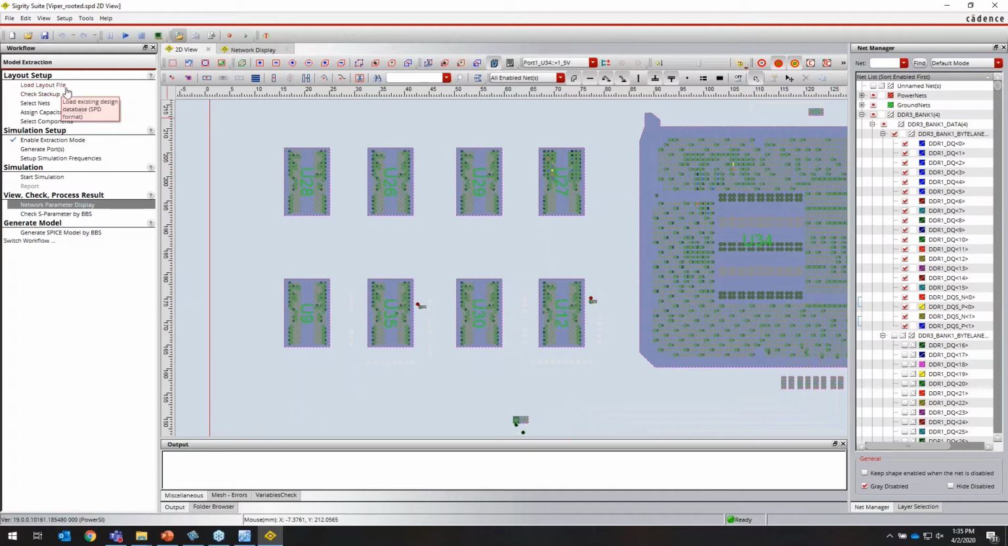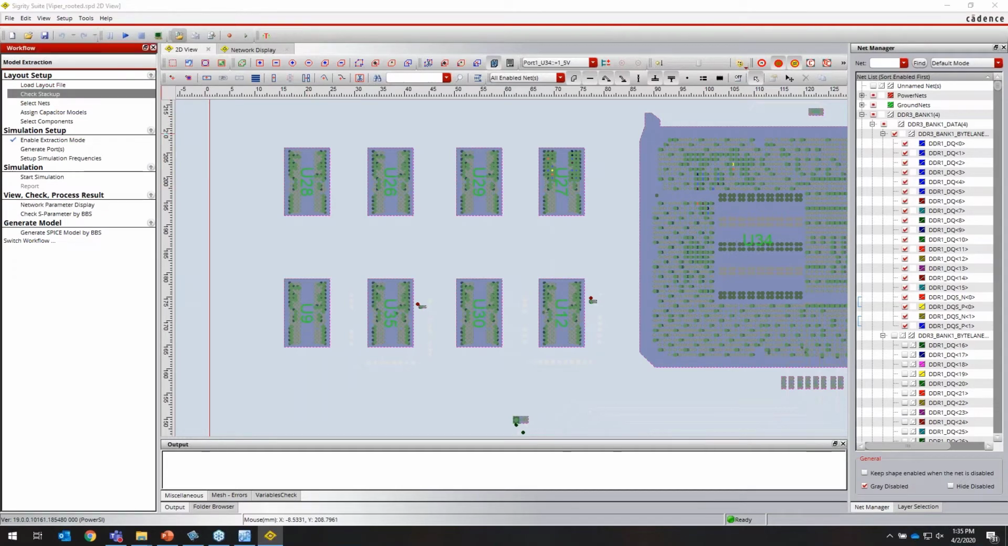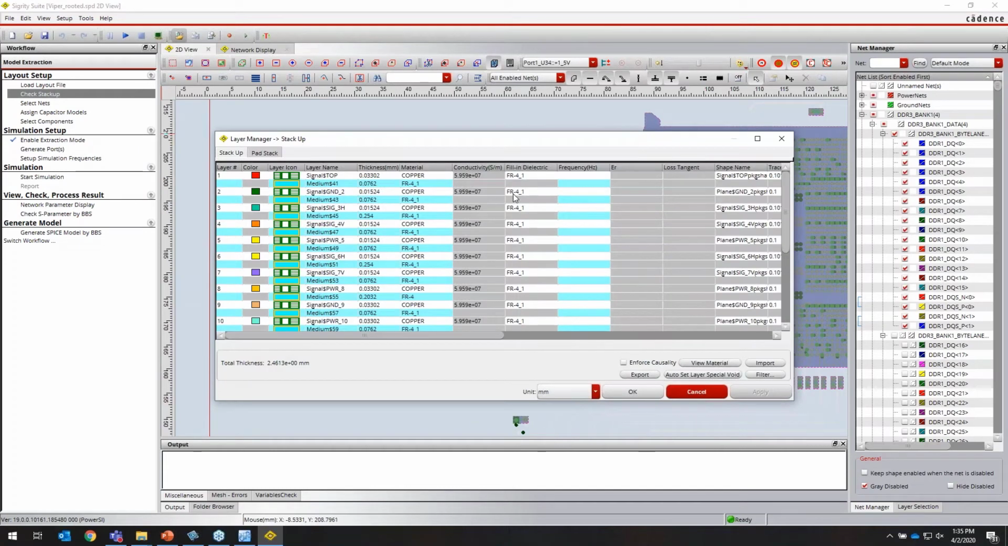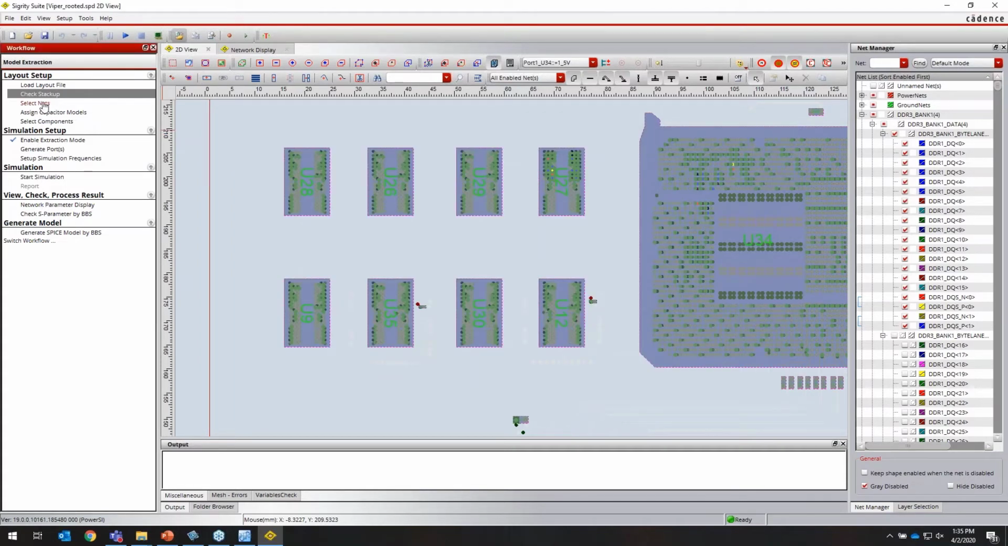So with this particular tool, when you load up the board file, the first thing you might want to do is check your Stackup. Just make sure your Stackup information from your board database is correct. So this tool allows you to do that. You can also do some quick what-if analysis if you want to do maybe a thinner dielectric or something. The next step is to select your nets, and you can see I've already got these selected.